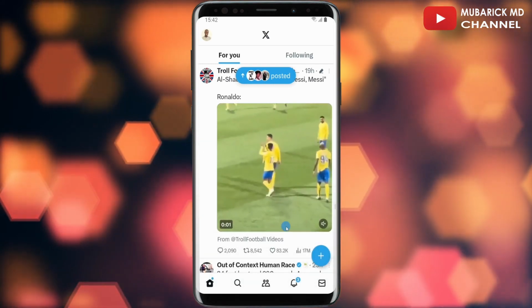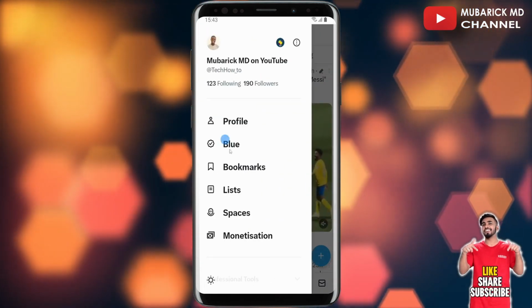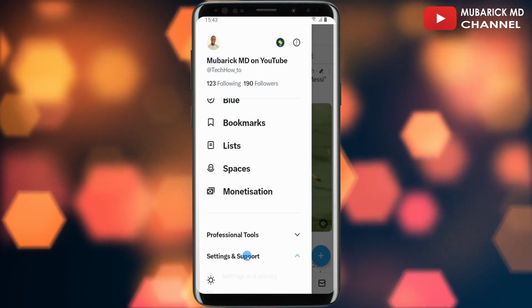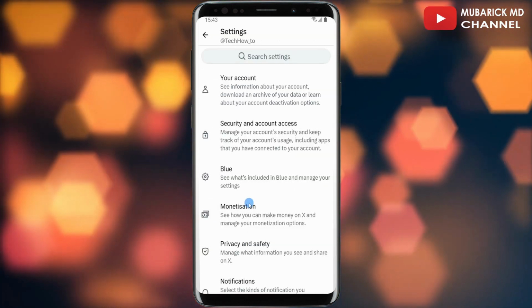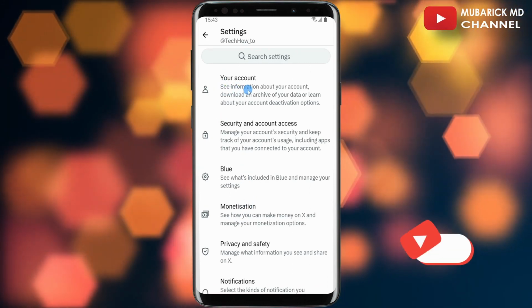On your X account, navigate to the top left corner where you see your profile menu and tap on it. Then proceed to scroll down until you locate settings and support and tap on it. A drop-up menu will appear. Continue to scroll down and locate settings and privacy. Upon selecting it, you will land on an interface like this. Continue to tap on your account.